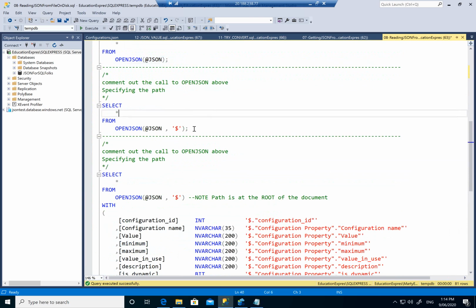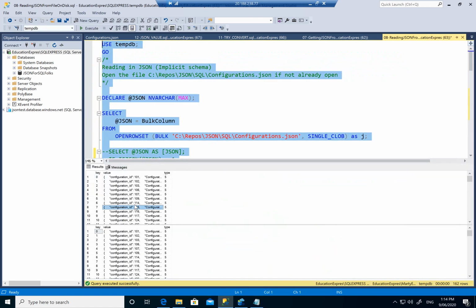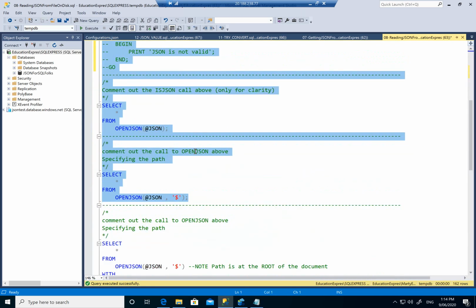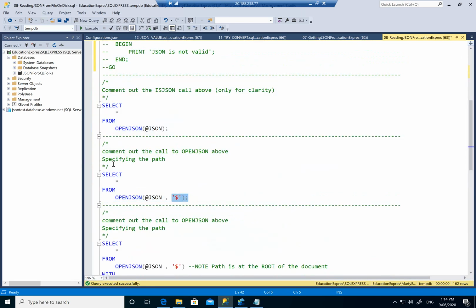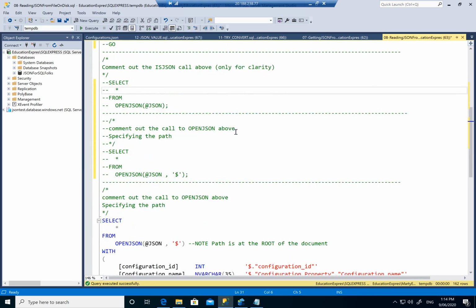Now OPENJSON does actually allow us to do that. And here we're actually using a $, which effectively means the root of the document. So take every path from the root of the JSON document, and that will effectively give us back exactly the same thing as we got in the first query. So we'll just comment those two out, because now we actually want to look at getting some proper values back from the JSON documents.